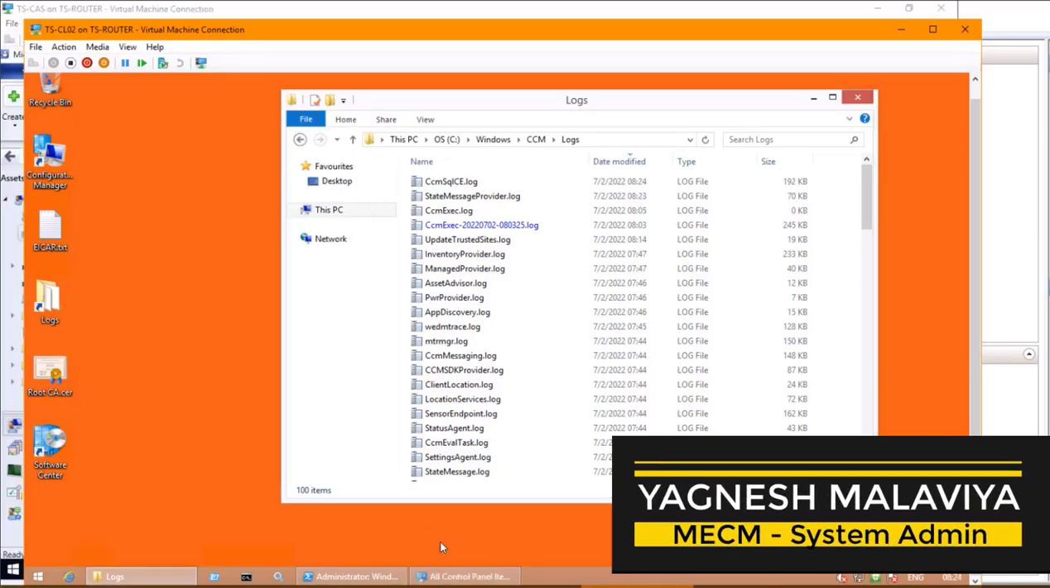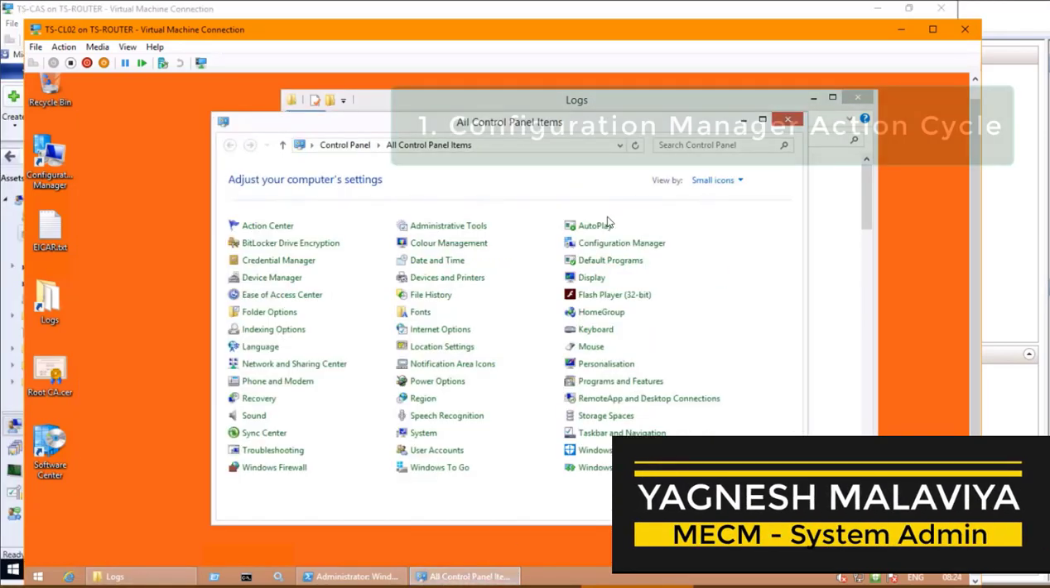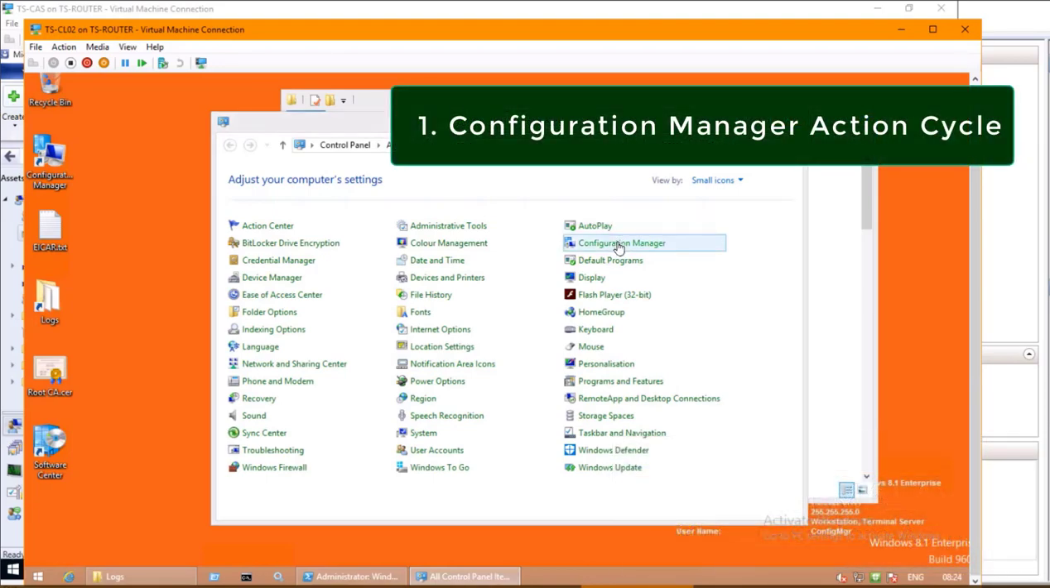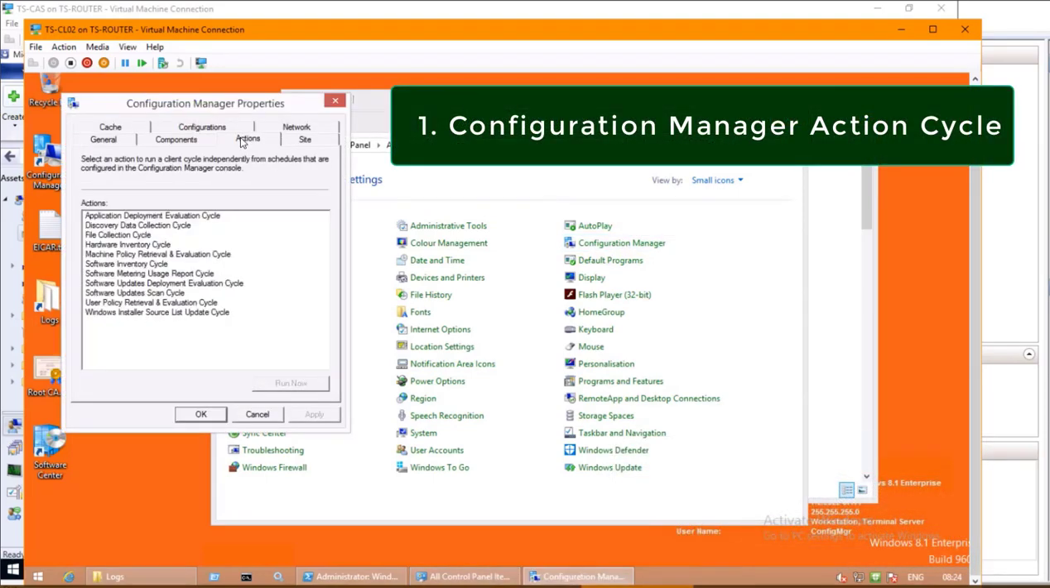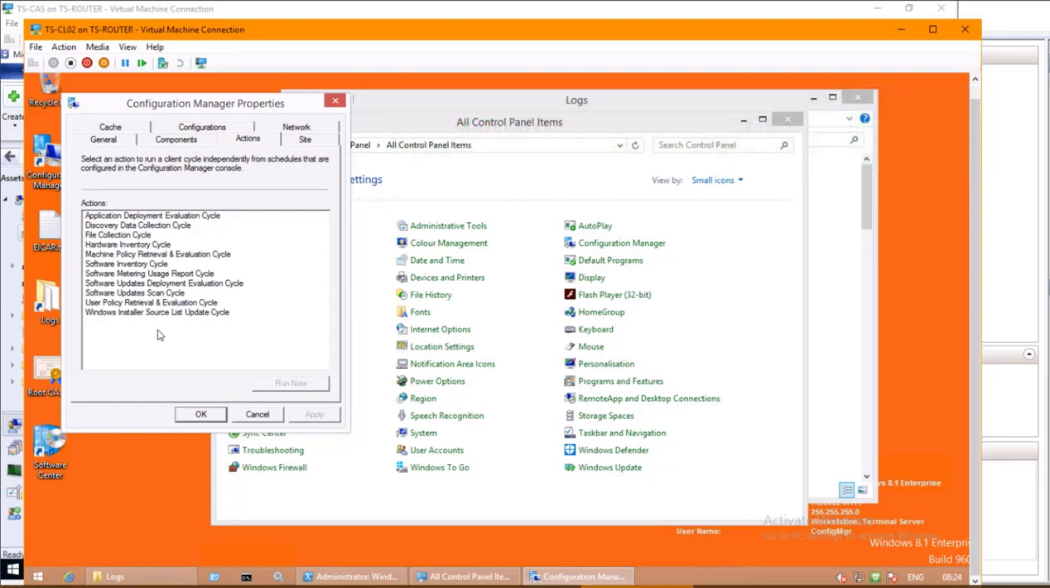First option, which is most commonly popular, is going into the Control Panel, opening the Configuration Manager applet. In this, going into the Actions tab and running the action cycle. So this is most commonly used if we are remoting a client computer and looking forward to notify it.